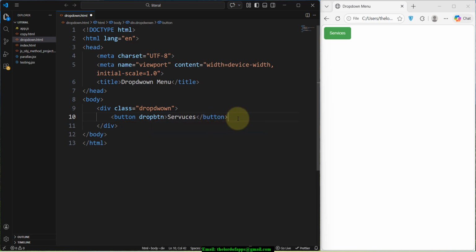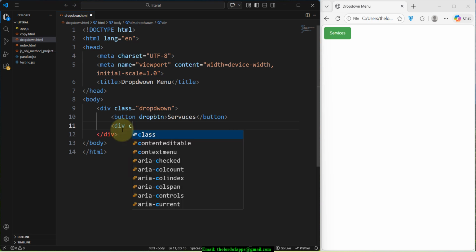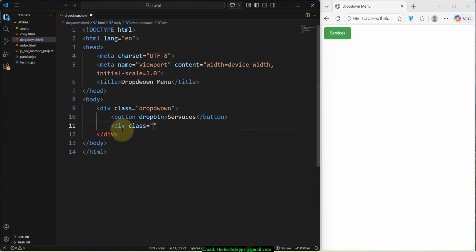All right, so if you have that already created, now we want to create another div, and this div is going to hold this text that you're seeing right here, like coding courses, AI, and robots. To do that, I'm going to do div, and I want to give that a class, and let's call it dropdown-content. So this is going to be dropdown, and I'm going to do dash content like that, and we can close the div right here.